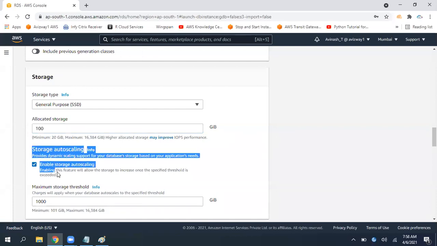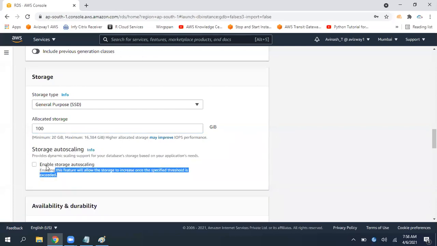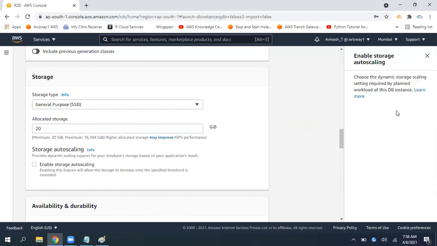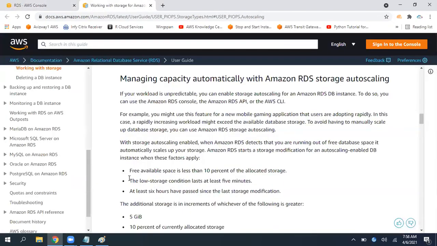Whenever you enable storage auto scaling, only then it happens. Otherwise, manually you need to take some downtime and do that. That is the storage auto scaling option. So click on info, it will show you here. Click on learn more, and then you will come to know how it works.